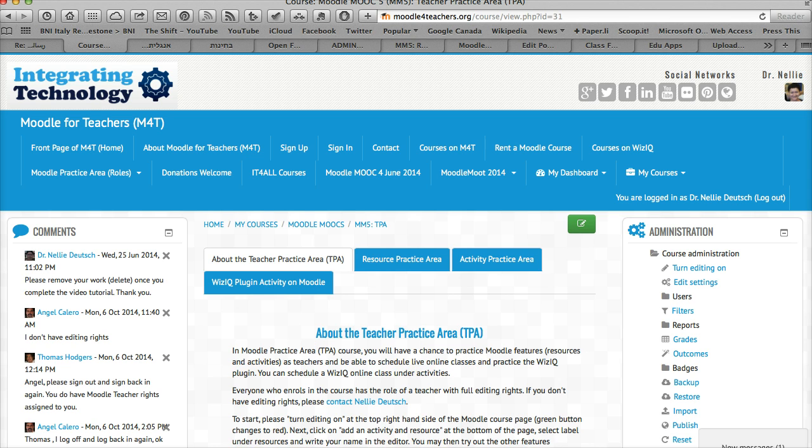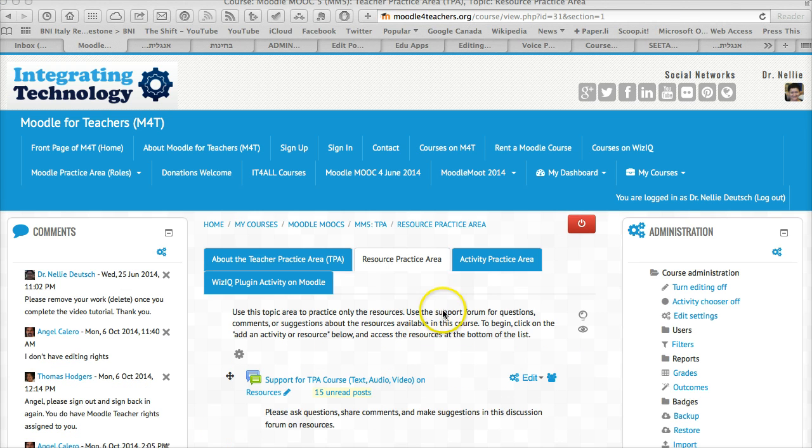First of all, you need to turn editing on because you're here as a teacher. So let's do that. Turn editing on by clicking on it. And then notice it's changing its color to red. Here it is, now it's red.